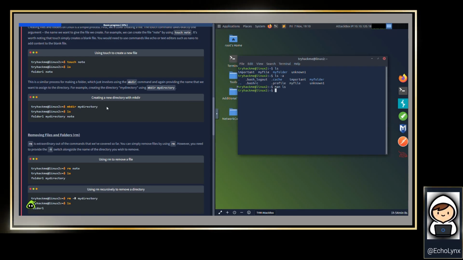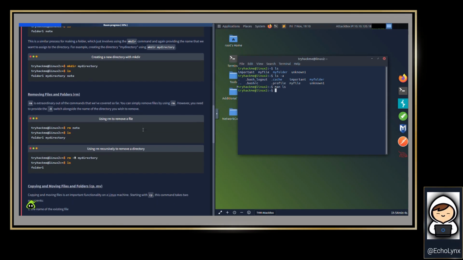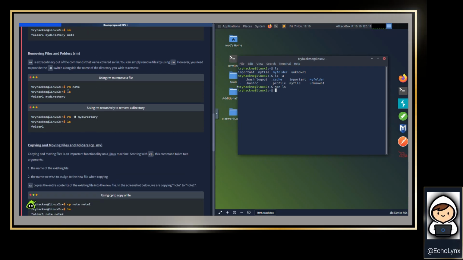mkdir my directory. Remember that touch only makes an empty file. You add content later with something like echo hi > note, or by opening an editor such as nano. Removing is just as simple.